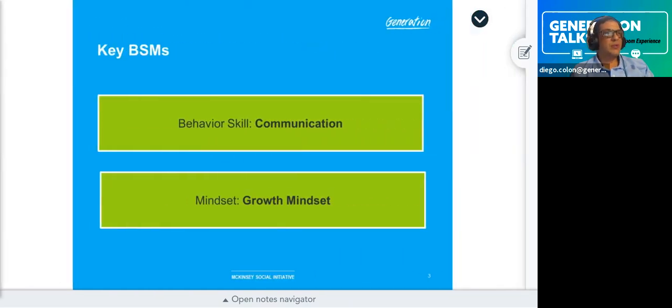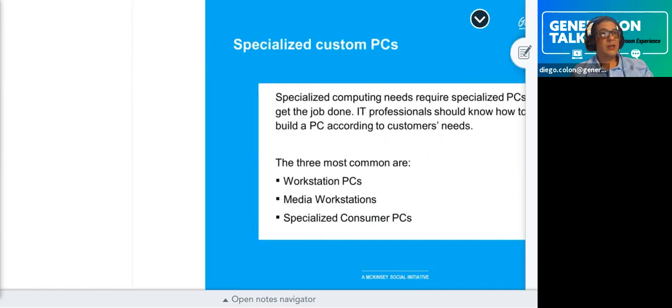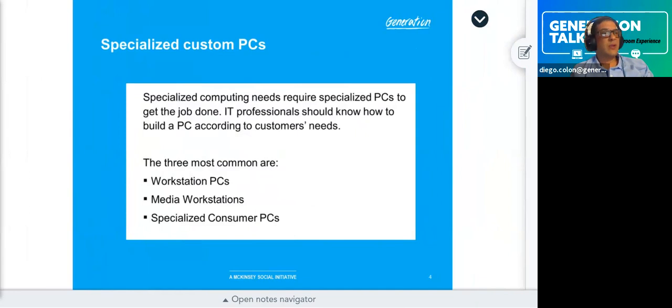overall, we need to be able to communicate with our customer and effectively have a growth mindset because there is a plethora of different types of computers out there. And as we said, there is even the one that the customer themselves decide exactly what they want. In these specialized routes we have the requirements of the workstations, your media workstations, and as we said, specialized PCs. IT professionals should know how to build these according to the actual needs.